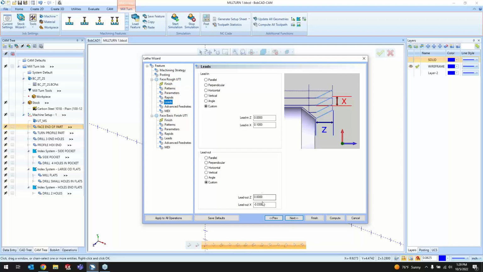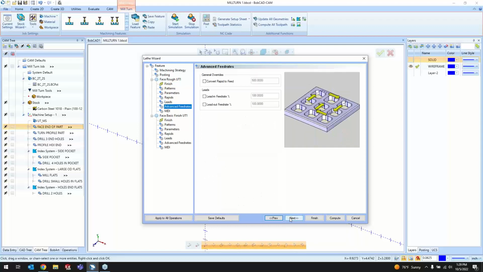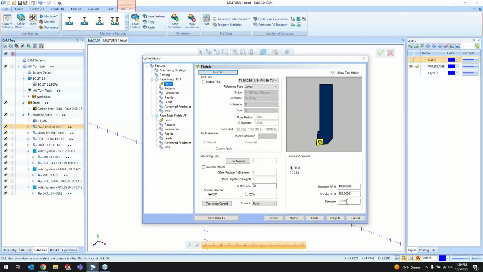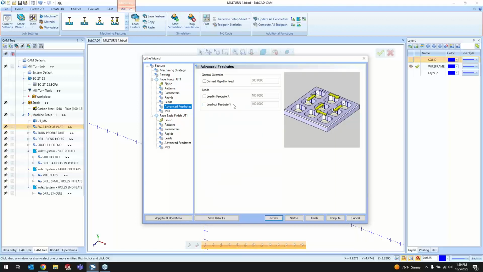Our lead in and lead out page. Advanced feed rates. So if we're not able to set a rapid rate at the controller, we can change the rapid moves to feed moves so that we can set that rate. And we can set our feed rate for our lead in and our lead out. So right now it's going at a feed rate of 15 thousandths. And if I change that, I can change it as a percentage. So I could go 90% of that feed rate leading into the operation there.